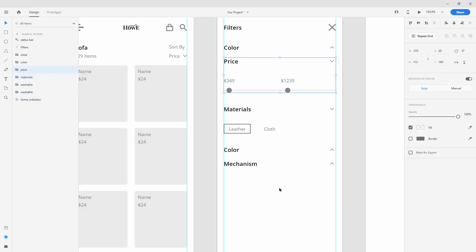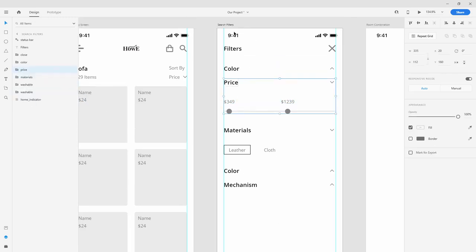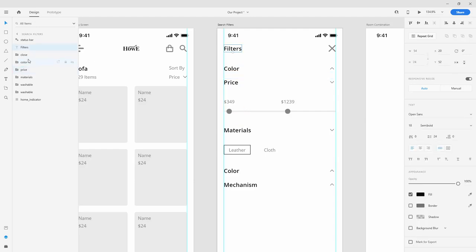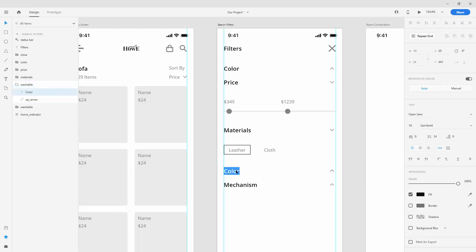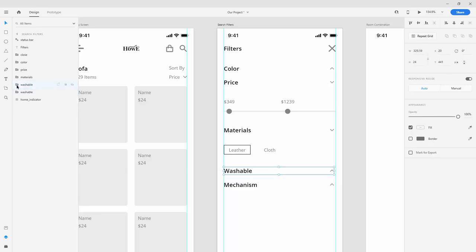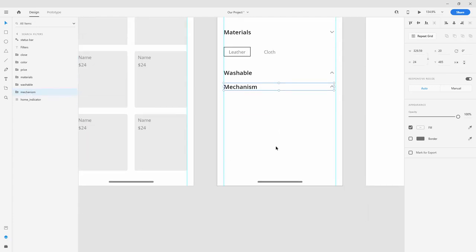And one final thing is for us to order these and create a button. So let's start from the top. We have filters, we have clothes, color is the first, price is the second, materials is the third, and this should be washable. Like so. And finally, this is a mechanism. Like so. And one final thing, we want to create a button right here.